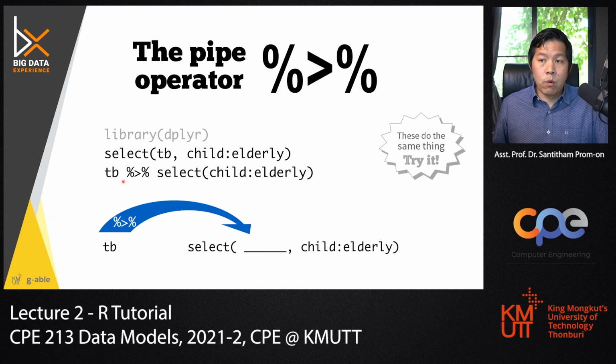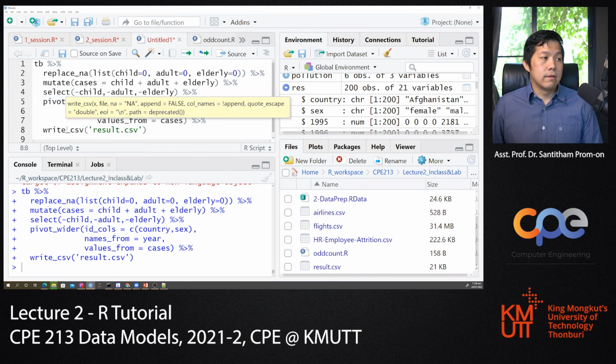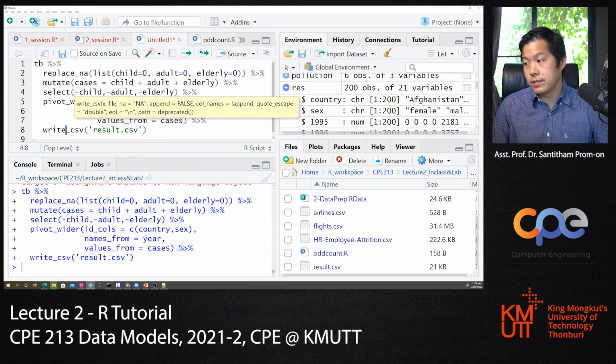You can write it as a workflow, because here I can write it as a workflow that starting from this data frame, I'm going to replace NA and pipe, and then I'm going to mutate, create a new column, and then I'm going to select the data and then do this, and then finally this also supports saving as well, because write_csv comes from dplyr. Okay, so that's how the pipe works.